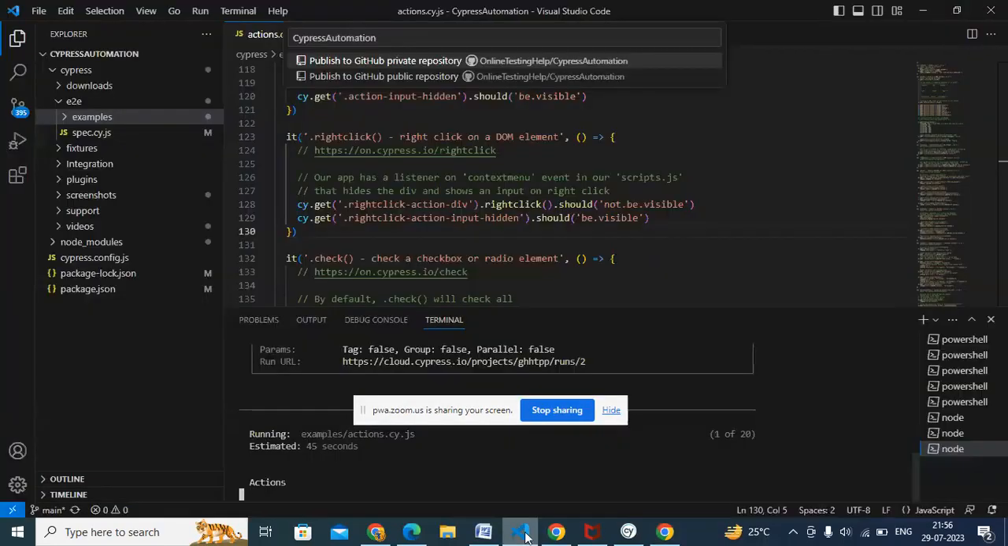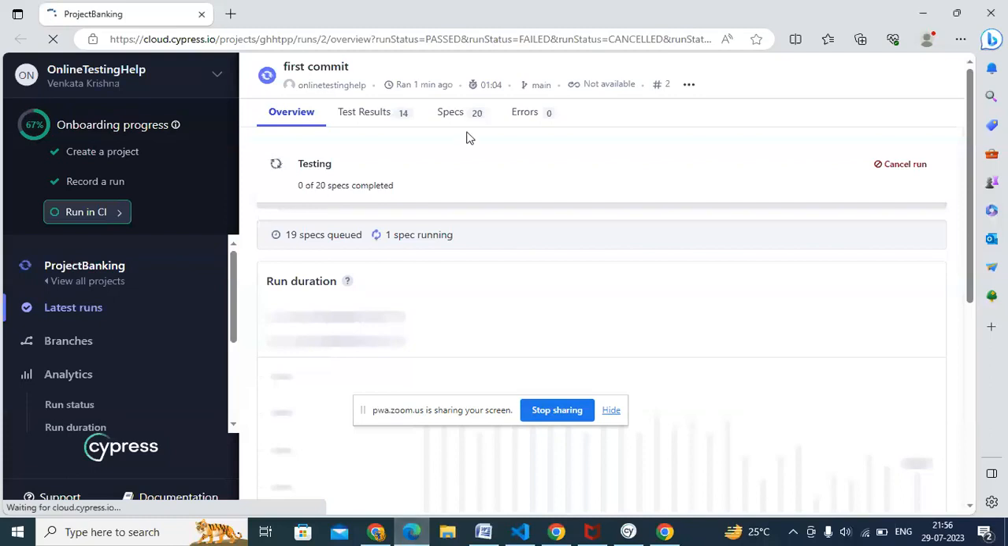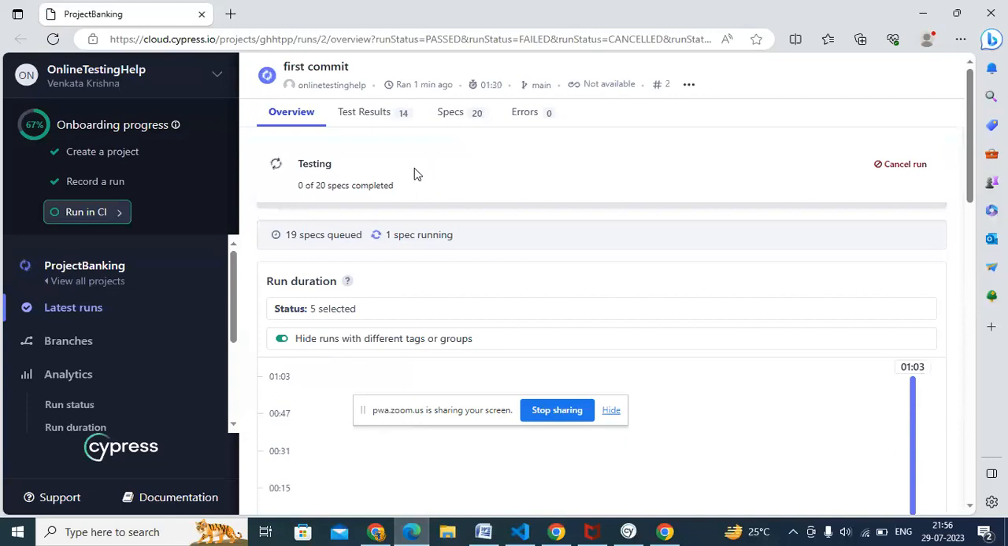Well, let me show you the Cypress Cloud. I can also call it the Cypress Dashboard. Here you can see testing currently going on. It means that test cases are running. So far, how many specs are there? 20 are there. Okay, error 0, test results 14 came so far. Everything you can see here. See, 19 specs are queued. One spec means one test case, or one spec may have multiple test cases also. So I can say one JS file is one spec, guys. You can assume that.